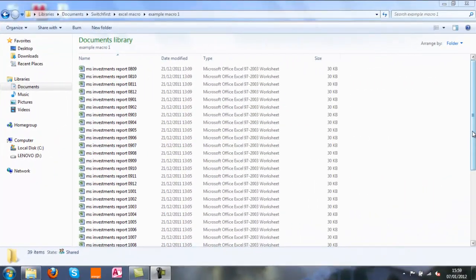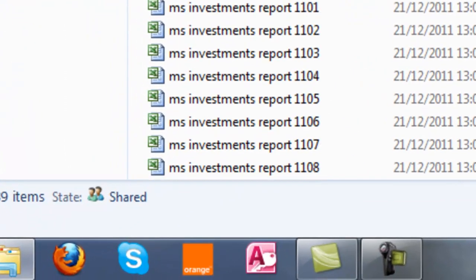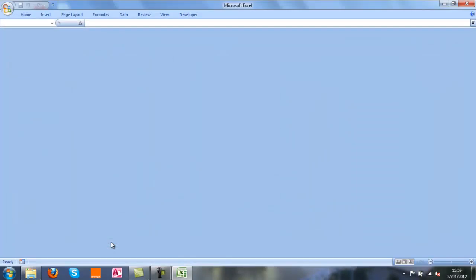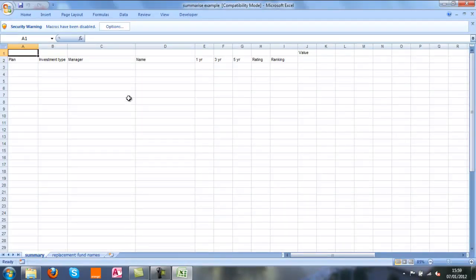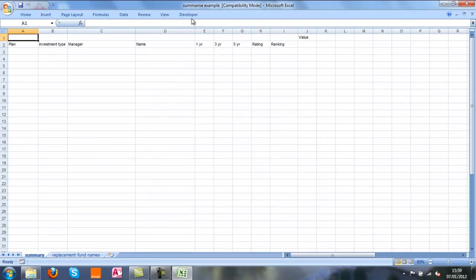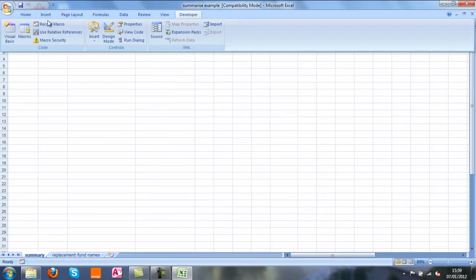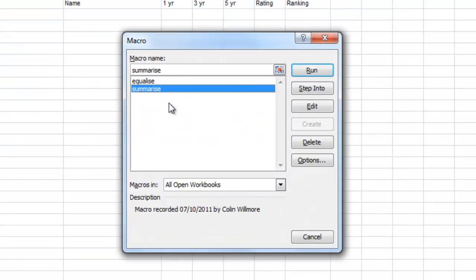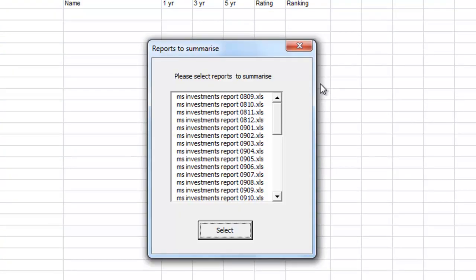Returning to the file view, let's open up the summarizing spreadsheet and enable macros. I'll start the macro using the menus for demonstration purposes, though it can be started using a hotkey. A list screen allows us to specify which time period we want summarized.